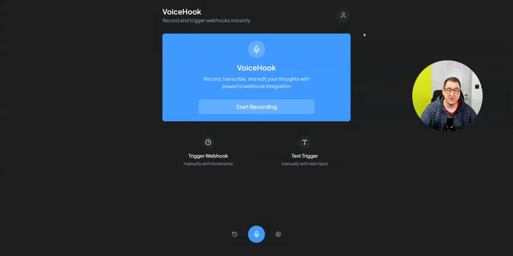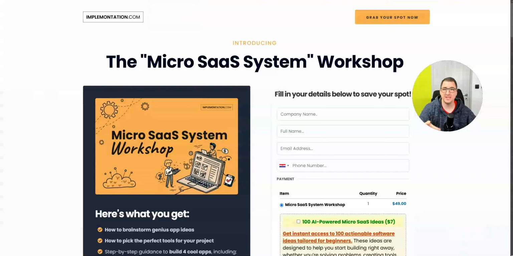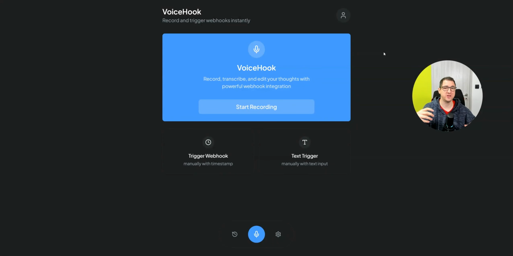Now, why am I telling you about this? Because I have a workshop where I'll be teaching you how to create these types of small apps. I call these micro SaaS systems. SaaS means software as a service. So pretty much I could sell this. I could charge for this on a monthly basis. If you want to use it, you can pay for it monthly. And this is software as a service.